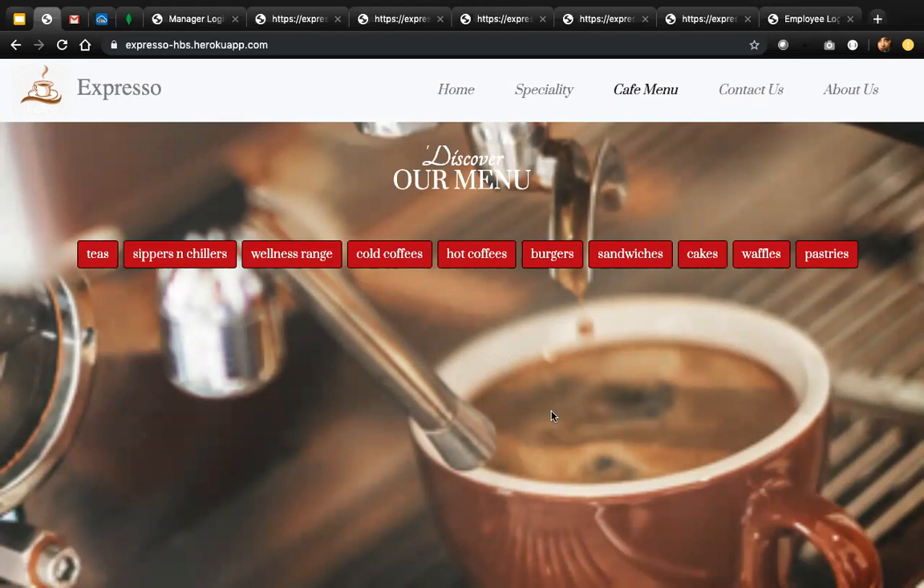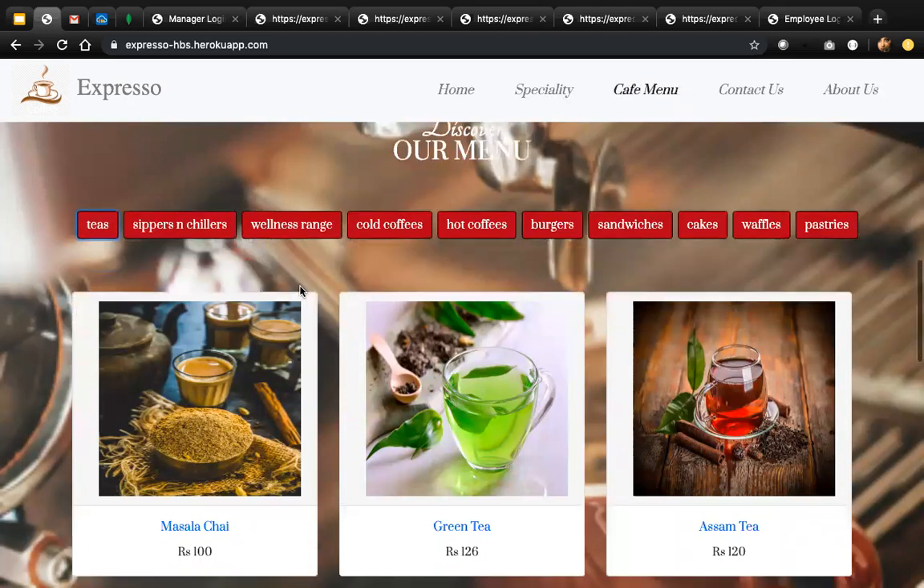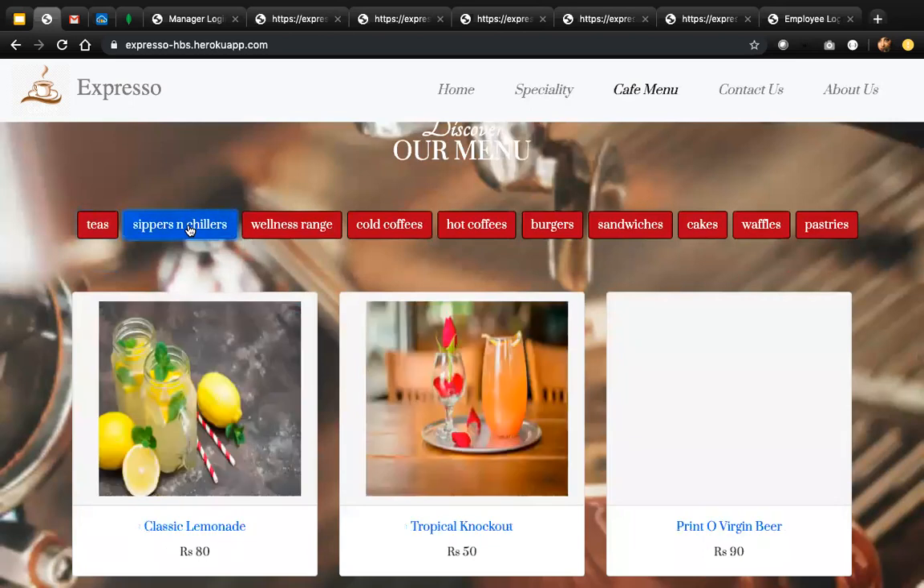Here I can see all the items provided by the cafe. These are the various menus that the cafe provides. If I click on teas, it will give us a list of all the teas which are provided by the cafe. Similarly for all the other menus.